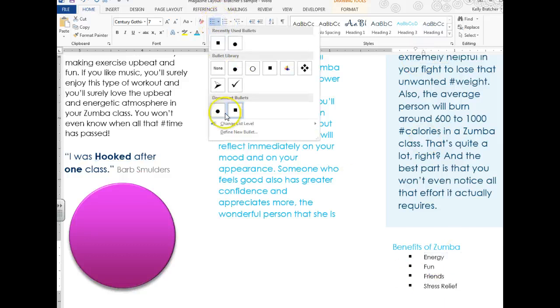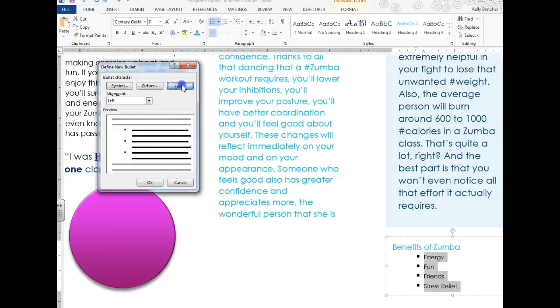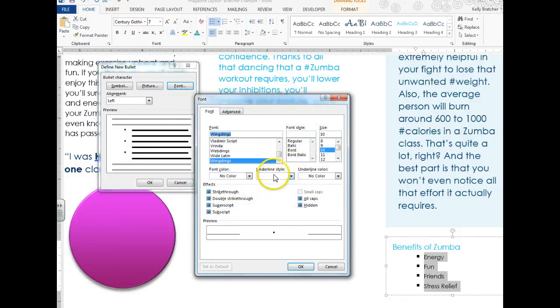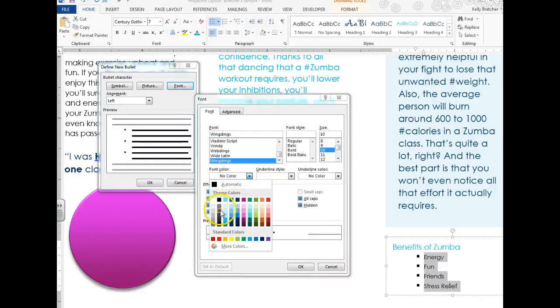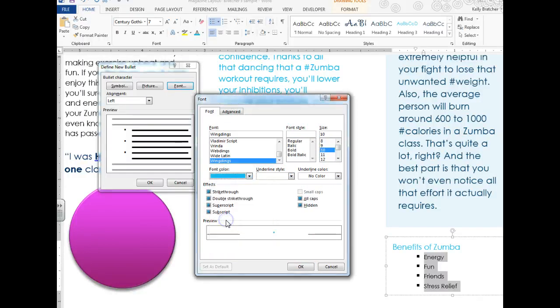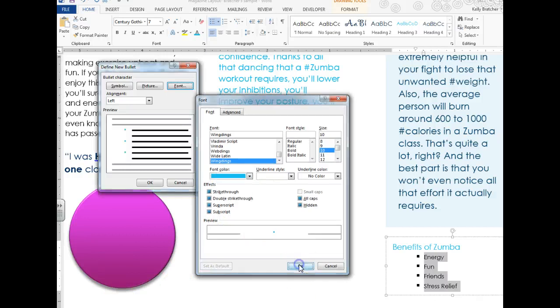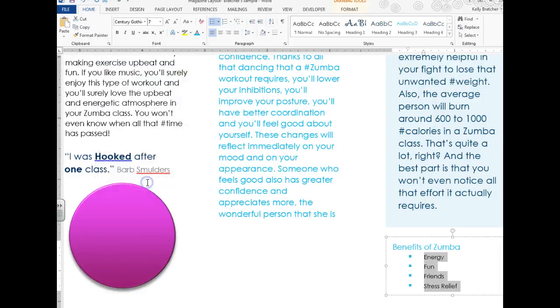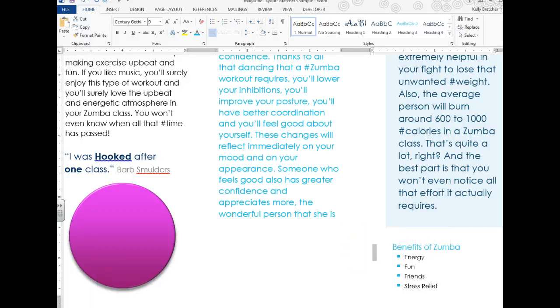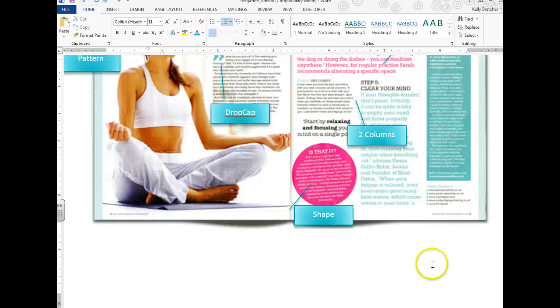Now we're going to go into here, define new bullet, and we're going to choose font. And we're going to choose a different color. And I'll have to move that back again so that they're closer. And maybe move all of my bullets by grabbing the indent to the left so that they line up with the title just like they did in the example.